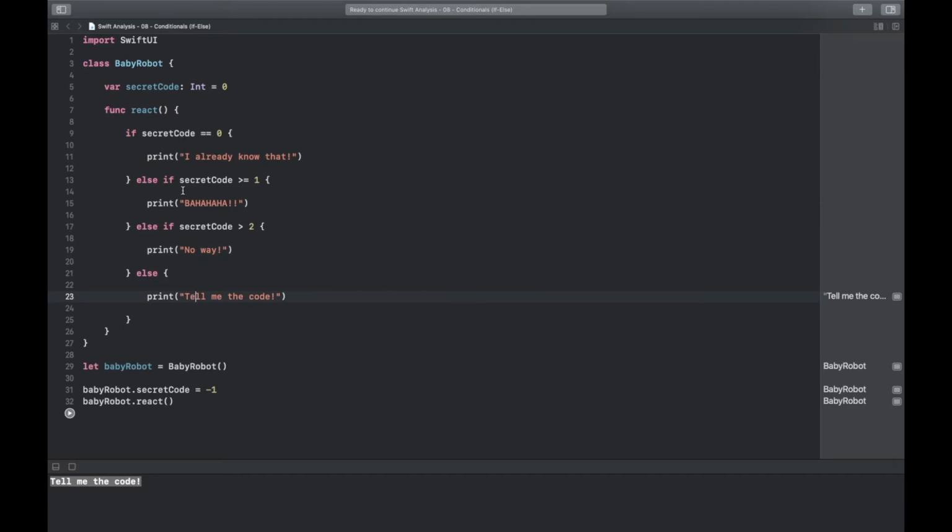So how is this if-else statement triggered? And what is the process that goes on in the background? So let's go ahead and test it out. So if we go ahead and instantiate the baby robot, we can feed it the secret code and we can see how it reacts. So let's go ahead and set it equal to 0.